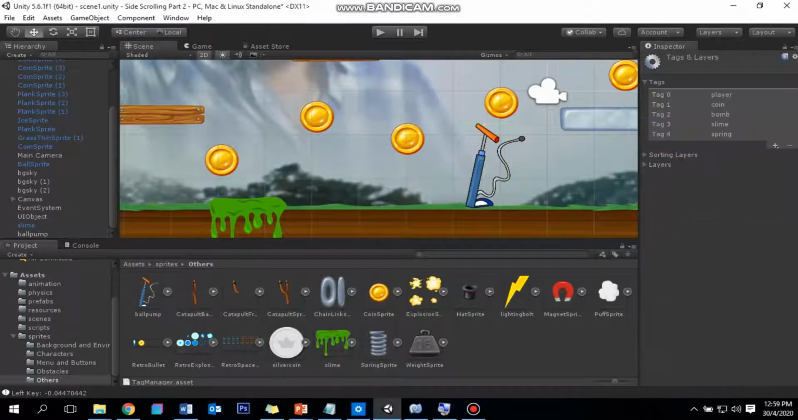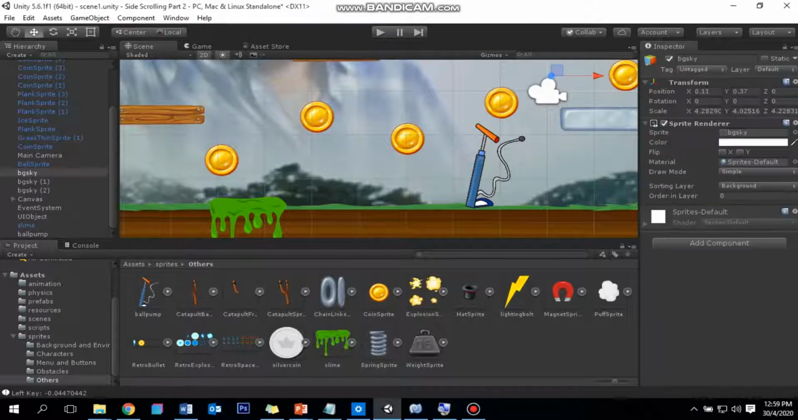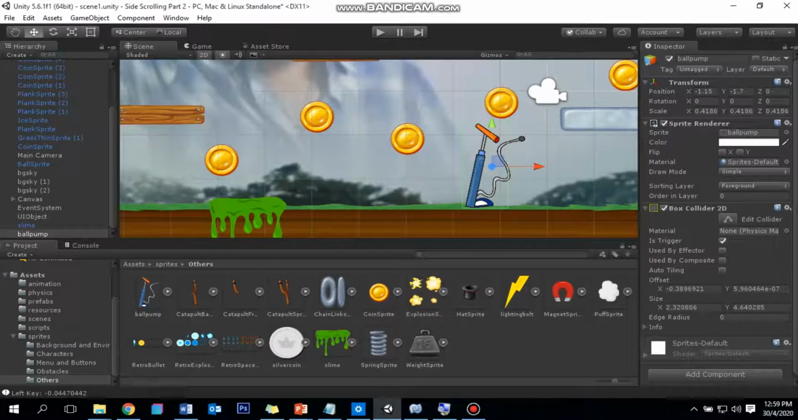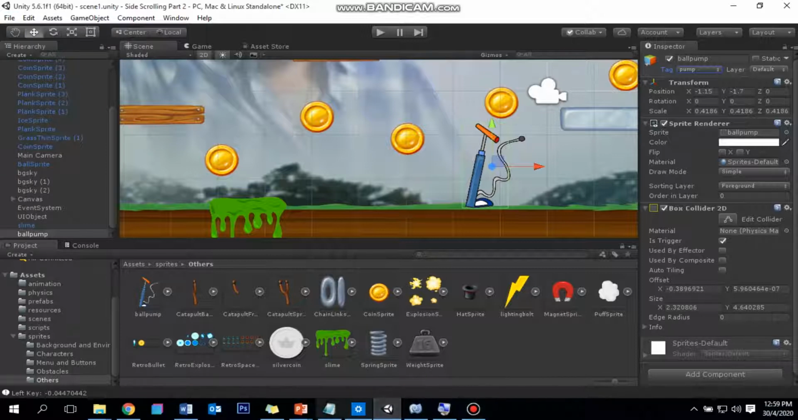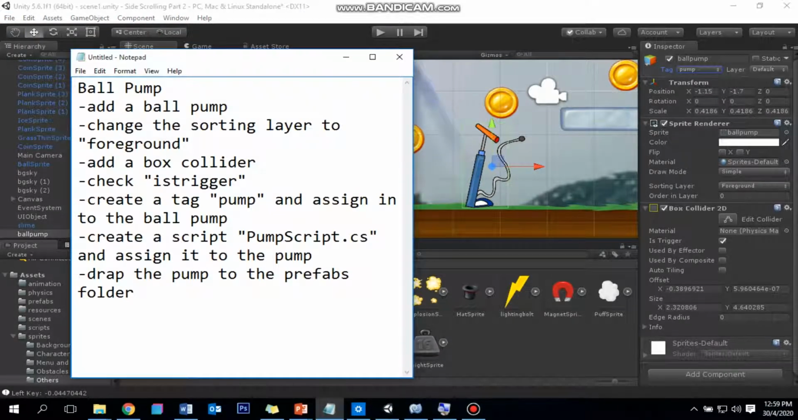So I'm going to create a tag and I will name it pump, and I will assign it to the ball pump. Assign pump. Alright. So next thing you have to do is create a script named PumpScript.cs and assign it to the pump. Once you're done with that, drag the pump to the prefab folder.